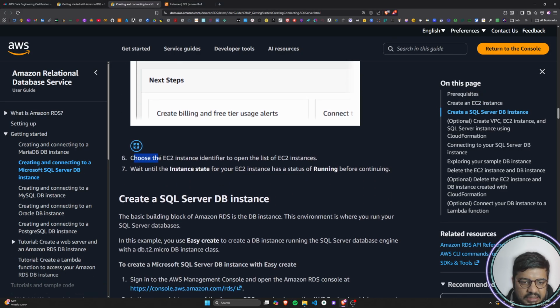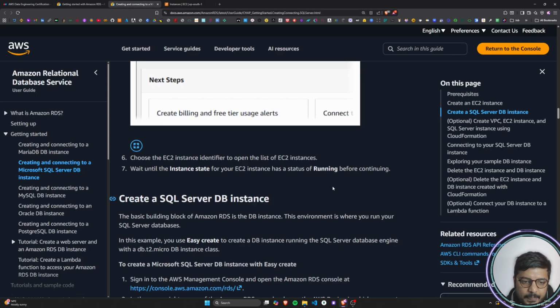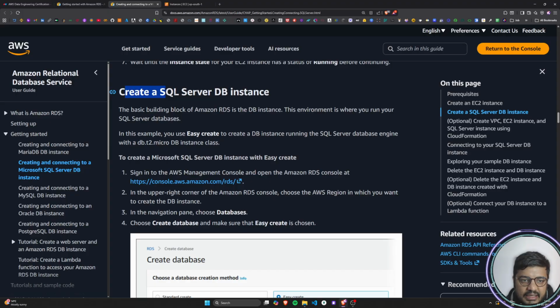Then choose the EC2 instance identifier to open the list of EC2 instances. Wait until the EC2 instance state is in the running status before continuing. So here our state is running, so we can continue with the rest of the things. Now we will start creating our SQL Server database instance.